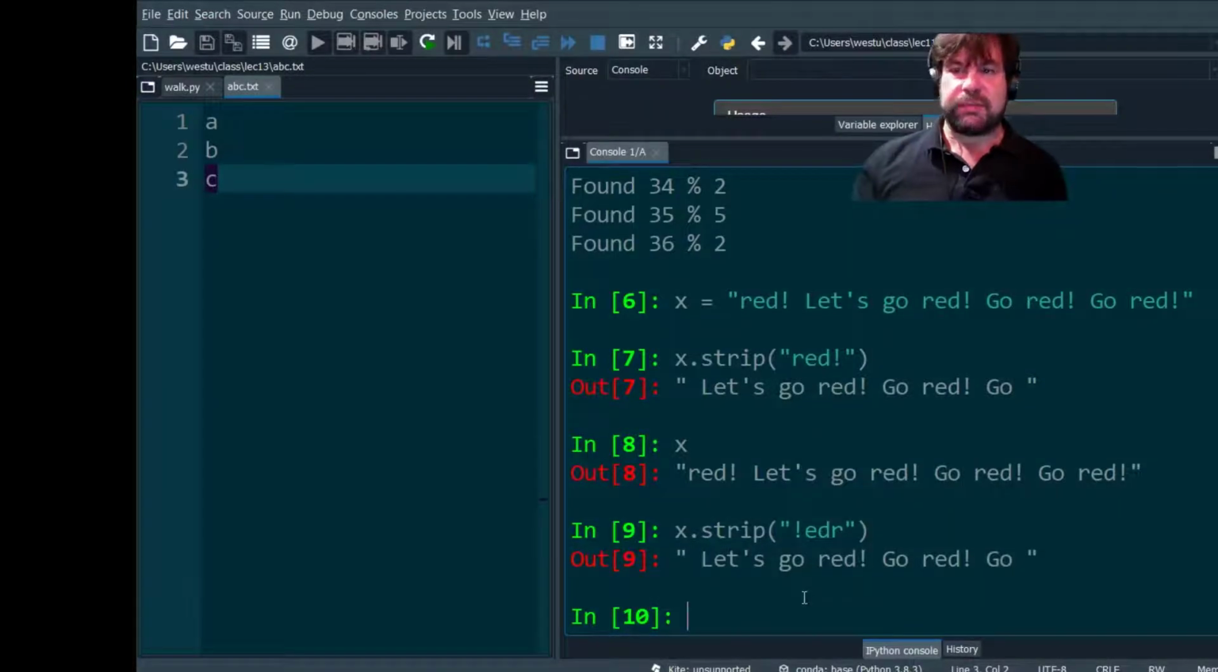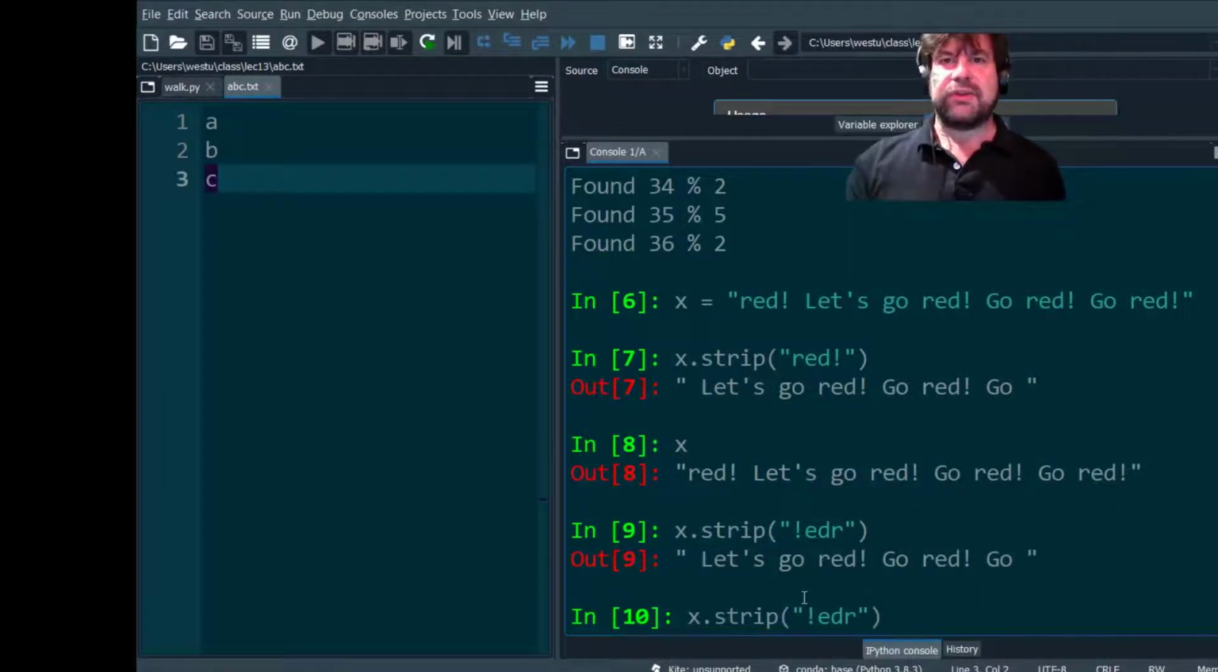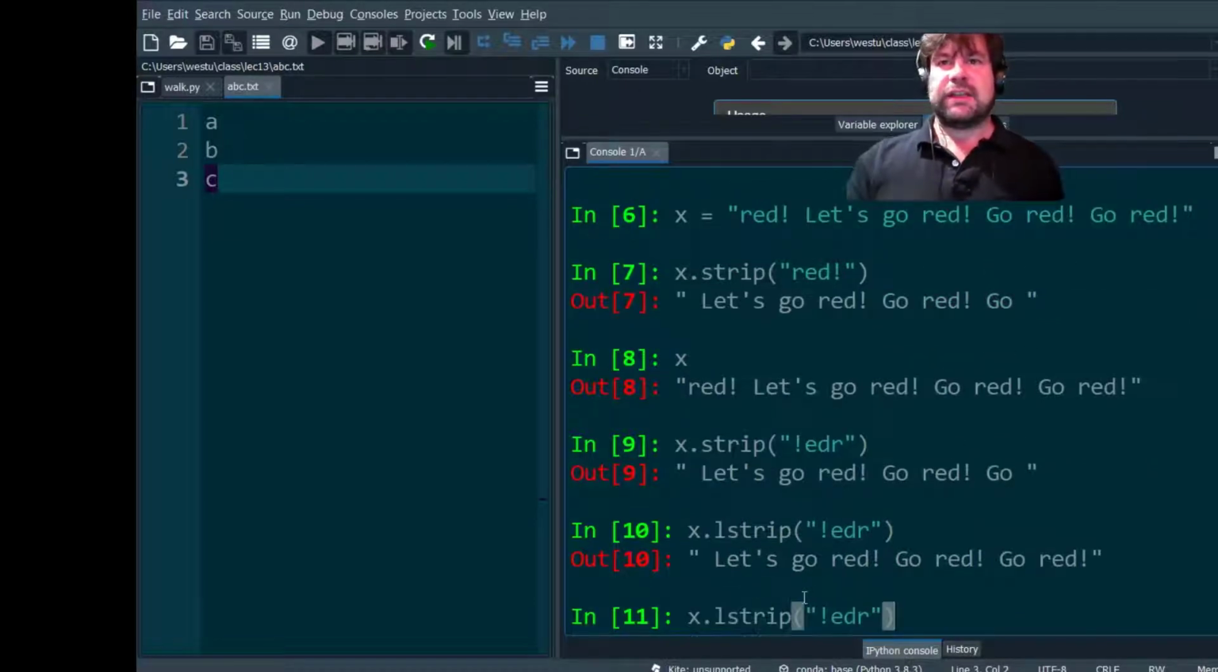Similarly, this strip does it from both ends. We can also do it just from the left side with lstrip, and just from the right side with rstrip.